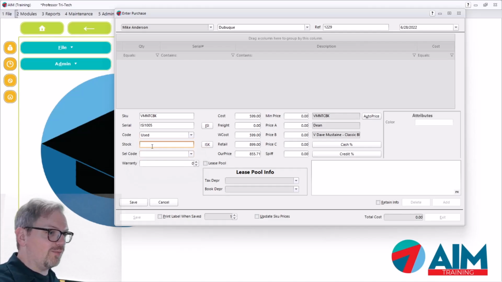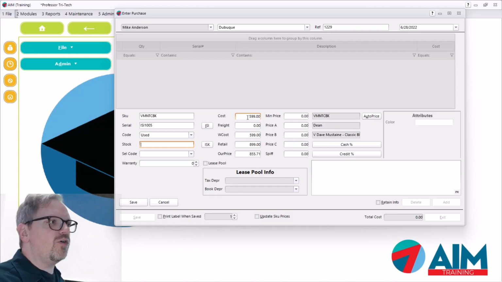If you want to give the item a stock number, you certainly can. If you wanted to have AIM generate one for you, a stock number is essentially just another form of a serial number that you could use for in-house tracking. Feel free to use that. If you do know that there is some sort of manufacturer warranty still available with it, you can fill that in. But we're probably not going to give the full normal cost in the form of a payout to this customer.